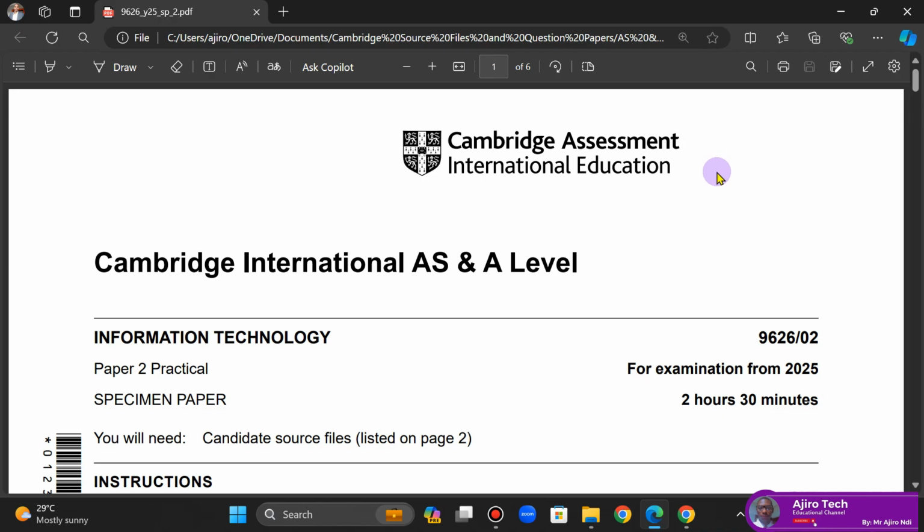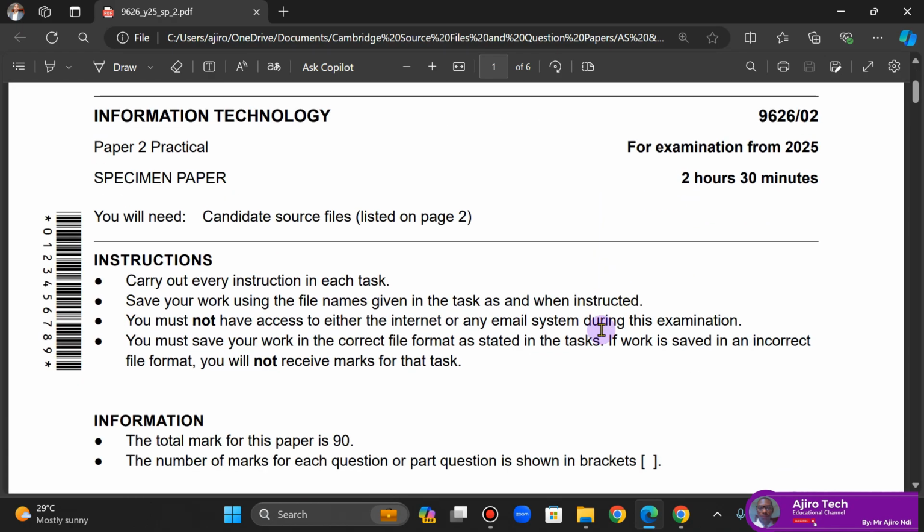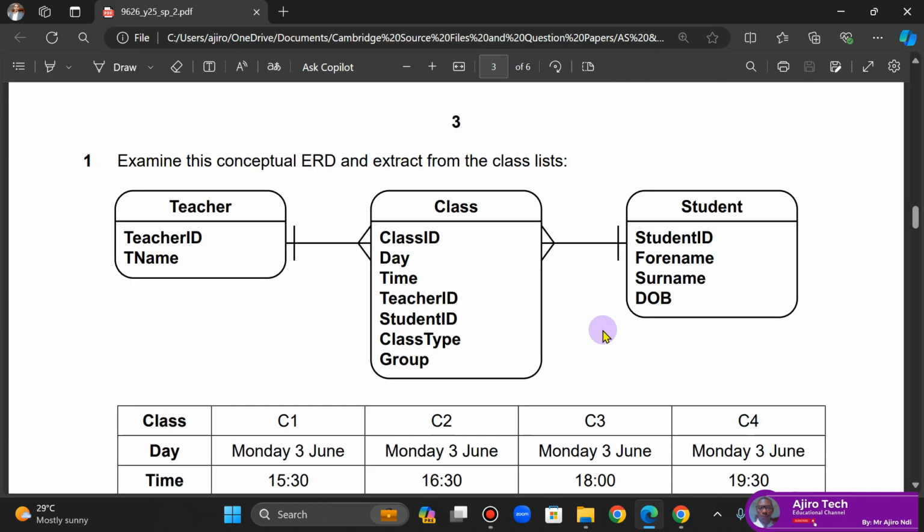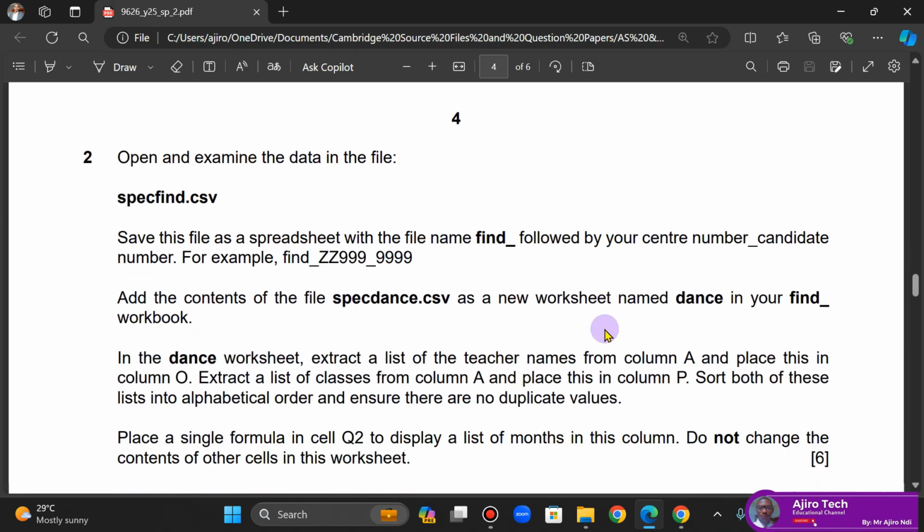In this video, we're going to be looking at the Cambridge International AS and A-Level Information Technology with the course code 9626. Paper 2, practical, and this is the specimen paper for examination from 2025. And we're just going to be focusing on the spreadsheet section in this video. So I'm going to scroll down to step 2.